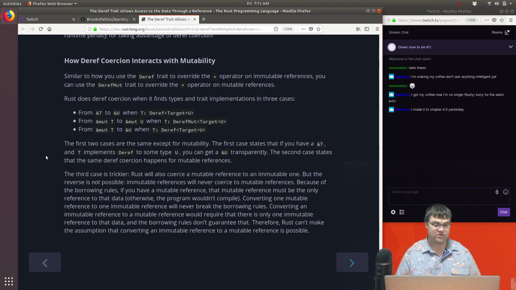The third case is trickier. Rust will also coerce a mutable reference to an immutable one, but the reverse is not possible. Immutable references will never coerce to mutable references. So mutable references will coerce to immutable references. Immutable will never coerce to mutable. Okay, got it.